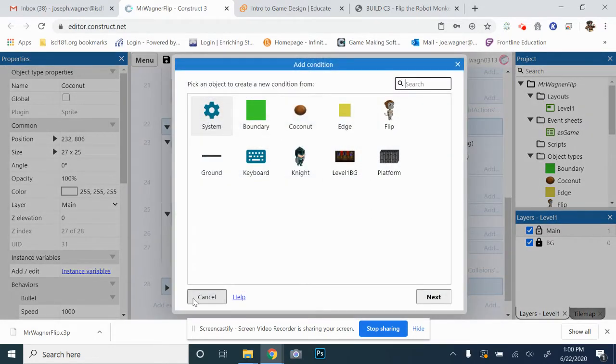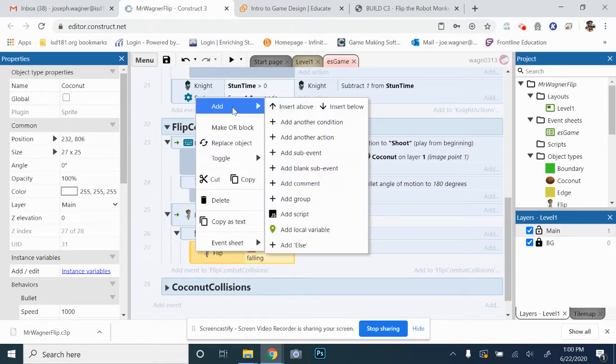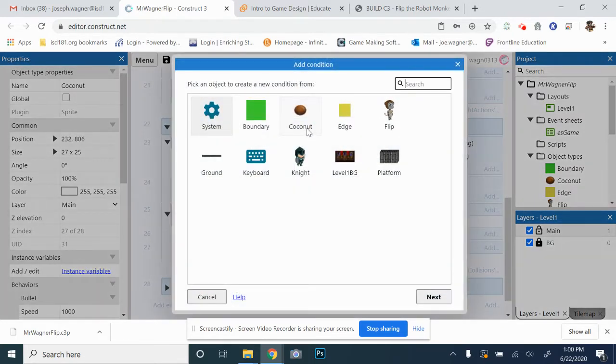Or no, sorry, not a sub event, my bad. We can just add a condition onto this one. Sorry. So go to the flip is falling. We're going to right click and we're going to add another condition. Okay, and basically the condition is we want to make sure flip is above the knight. And what I'm going to do is we'll just put the event in now, and then I'll explain it to you so it makes sense.